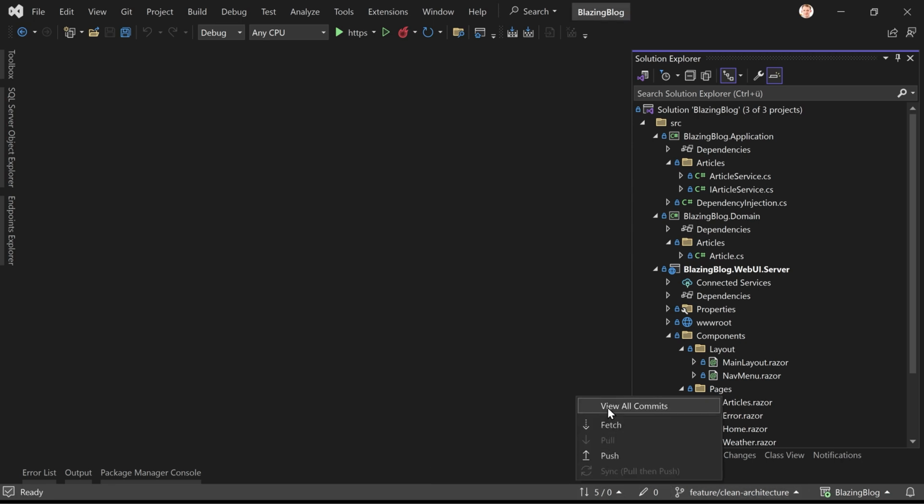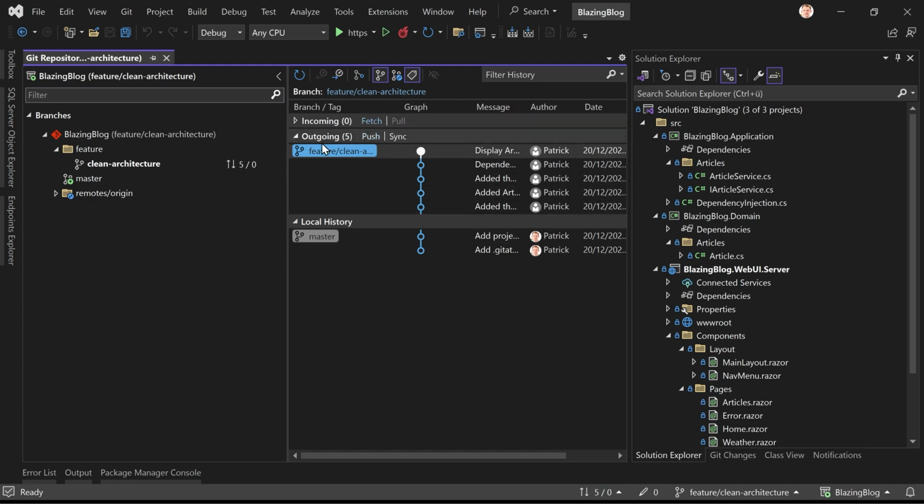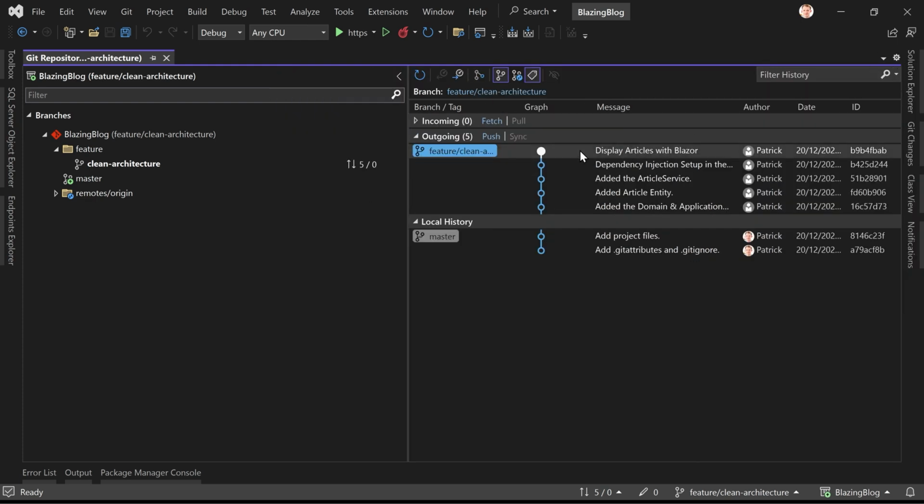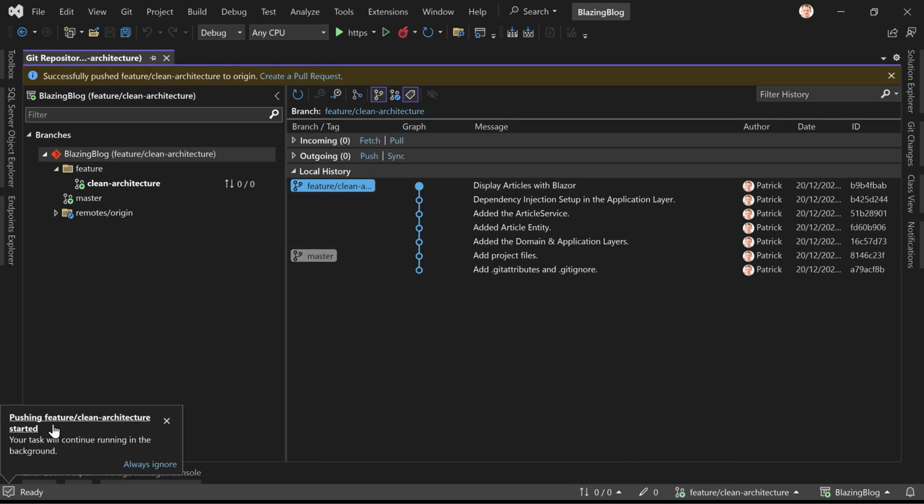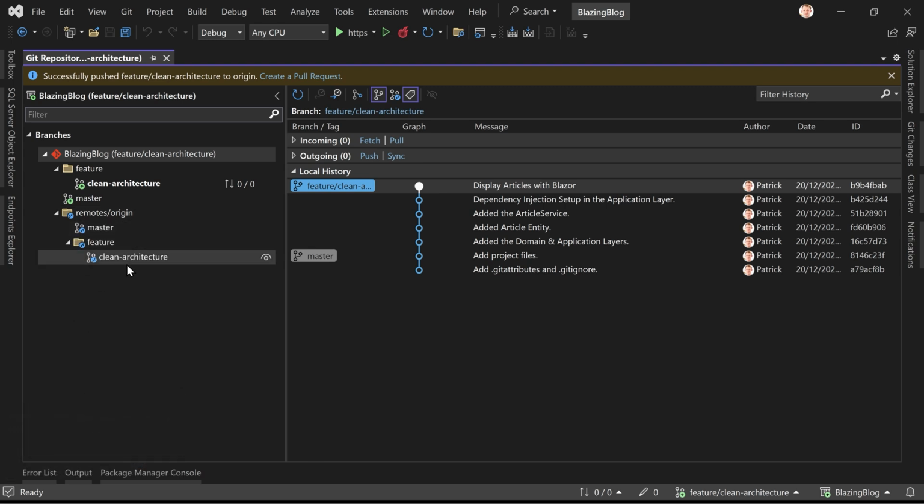And when we have a look here at view all commits, we see that we still have 5 outgoing commits. This means that this stuff is not pushed to our remote repository. So let's do that first. We can simply go here, for instance, and then select push. And as you can see here, pushing feature clean architecture started. And now we should see the branch here as well.